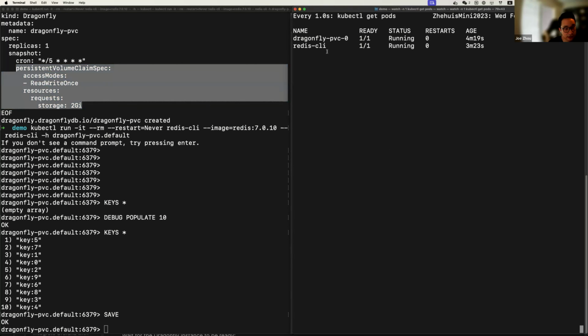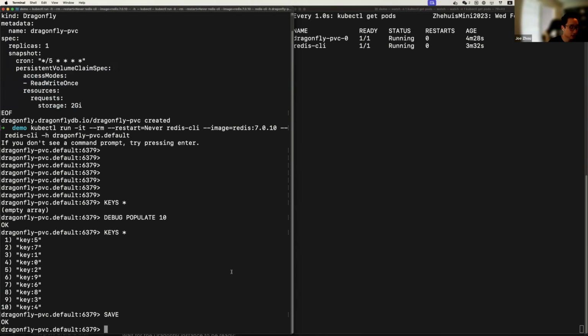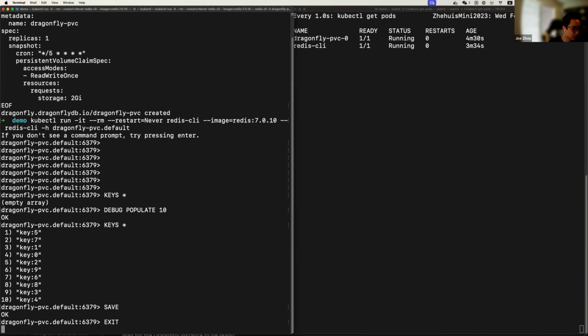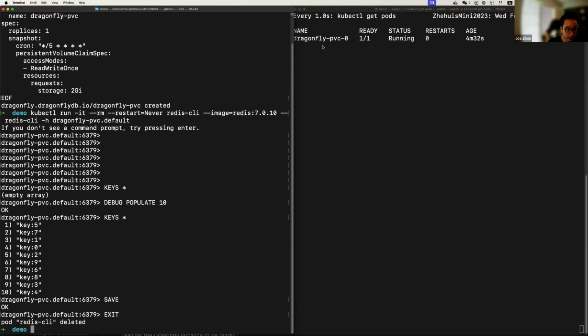So as you can see, we have this Dragonfly PVC instance running. We have this temporary Redis CLI instance also running, right? So I'm also going to exit out of the Redis CLI instance. So the CLI is gone. What I'm going to do is delete the pod. So let's do kubectl delete pod, and I'm going to delete this pod.